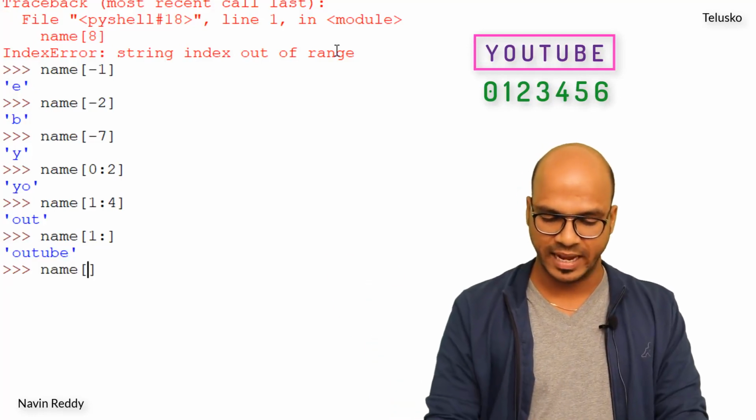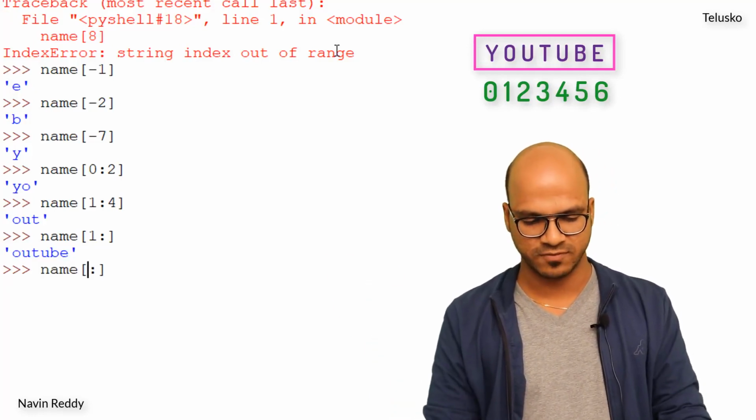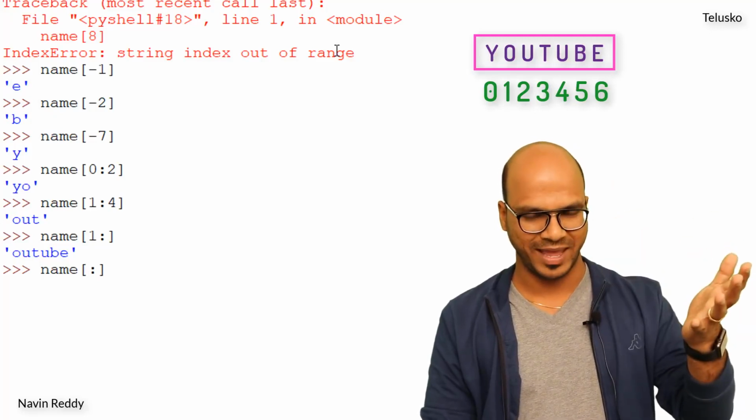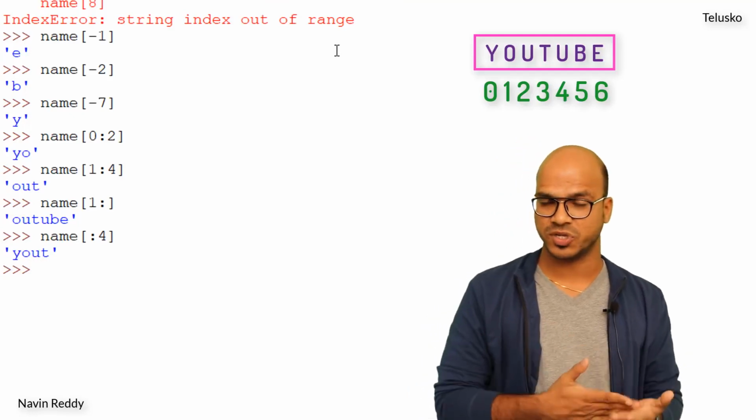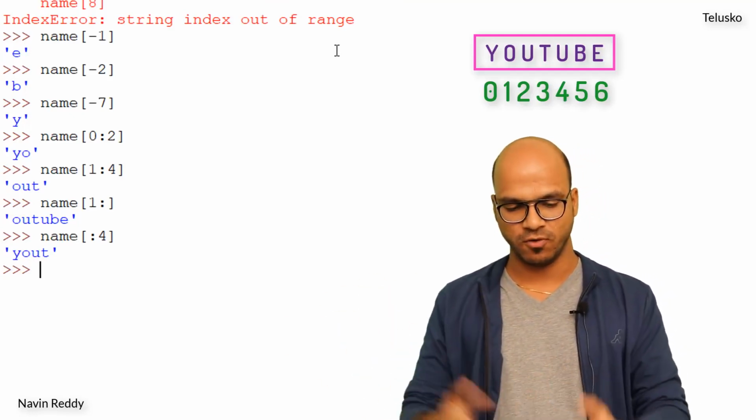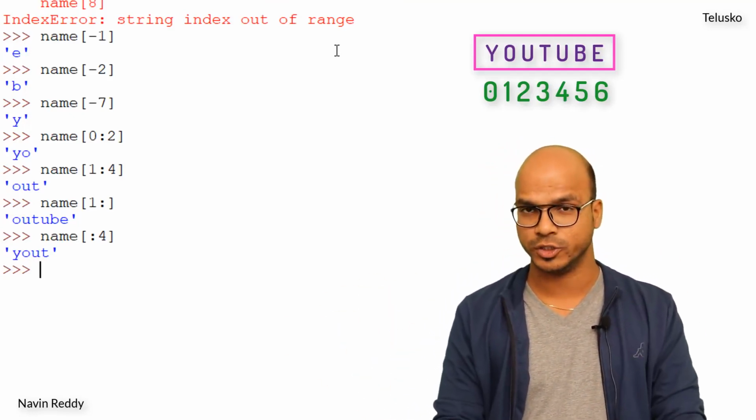What if I specify the ending part but not the starting point? Example, if I keep it blank and after colon, I will say 4. Now in this case, it will start with the first letter and it will end at 3, which is before 4. And that's why you got Y-O-U-T. So this is fun, right? Okay, what else can we do here?